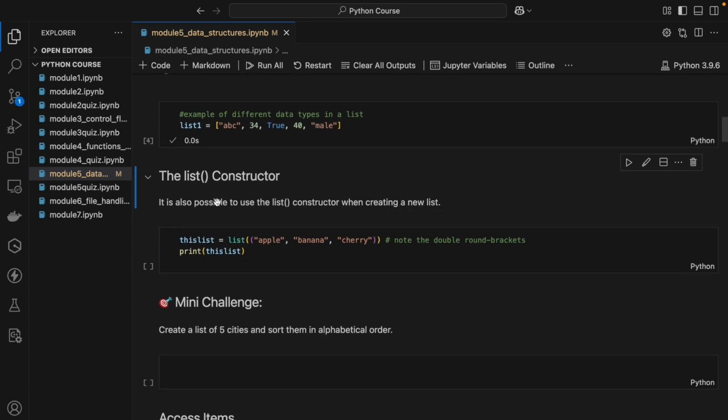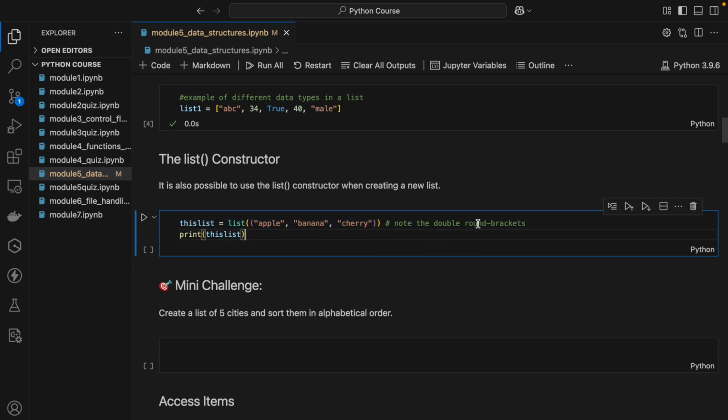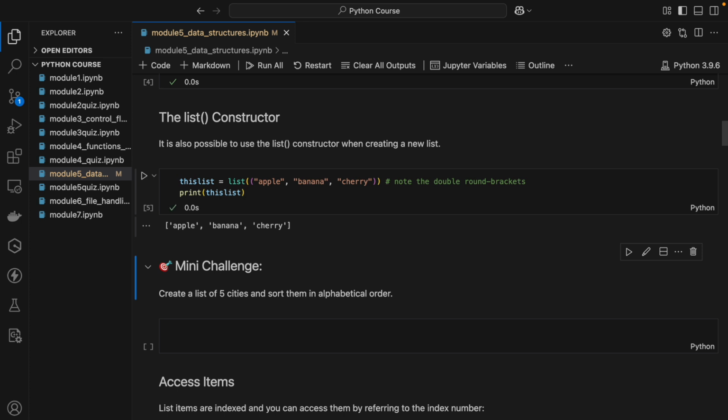The list constructor is a function which can be used to create a list instead of using square brackets. See here, the values are apple, banana, cherry, and we are enclosing this inside a list function. Note the double round brackets. We need to use double round brackets, enclosing it like a tuple inside the list constructor. So let's run this. See, a list.